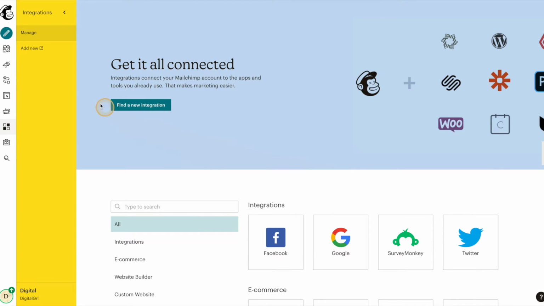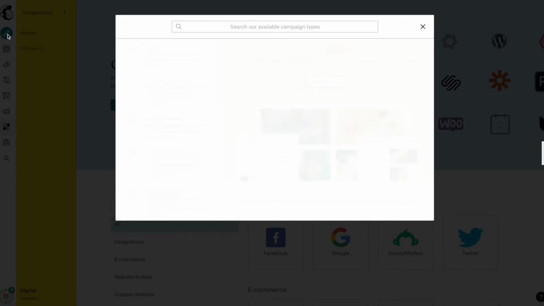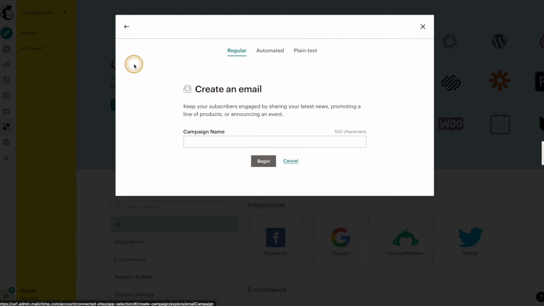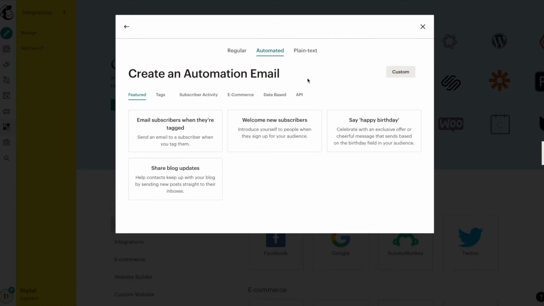Once you're signed into Mailchimp, head on over to the Create icon or the pencil icon over on the left-hand side. From there, simply click on the Email option. Then head on over to the Automated tab. As you can see here, we do have several different options. We're going to go ahead and click on the Say Happy Birthday option.